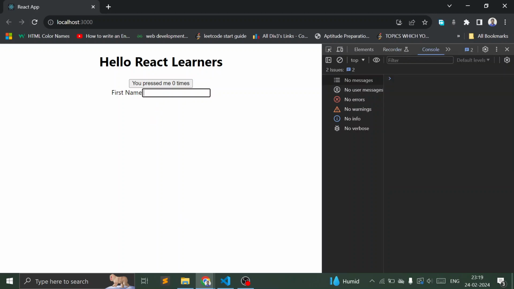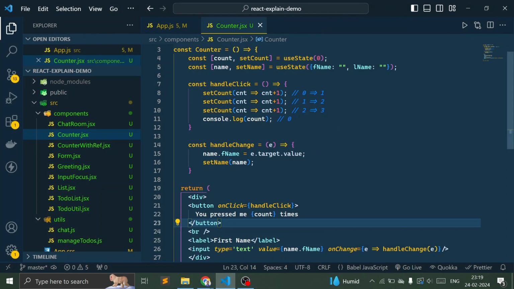Now I am actually typing the things, but I am not able to see anything in the first name. Why is it happening? It is happening because the way of changing the state is not this. This is the wrong way of changing the state. We can't mutate the state like this. We have to create a new object, change that object according to our need, and then we should set name to that object. Let me show you what I am saying.